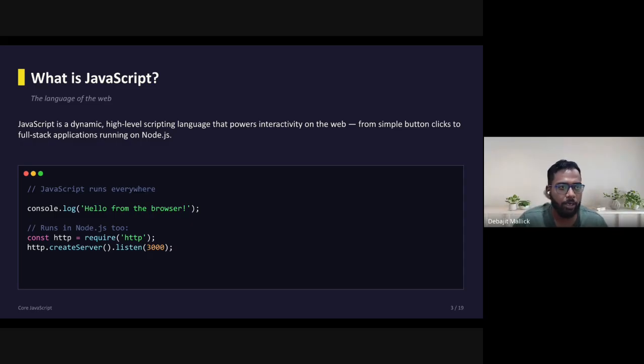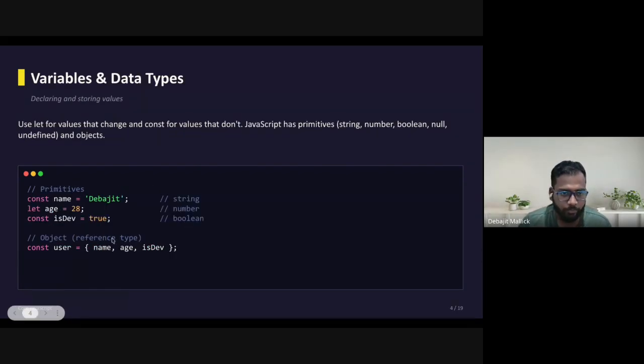I will come to these things in a later part of the session, where we'll discuss what you can do using JavaScript. But this is the very basic. It's a scripting language that you can use to write code, and it helps us build applications primarily for browsers.